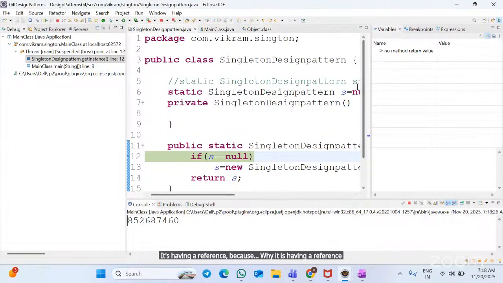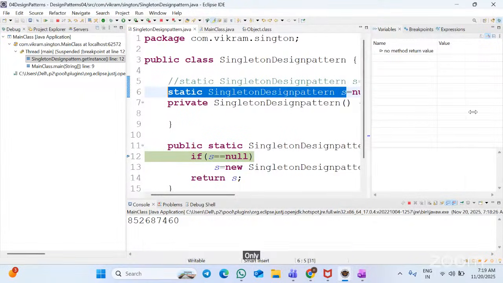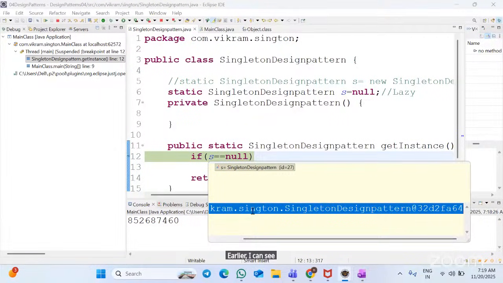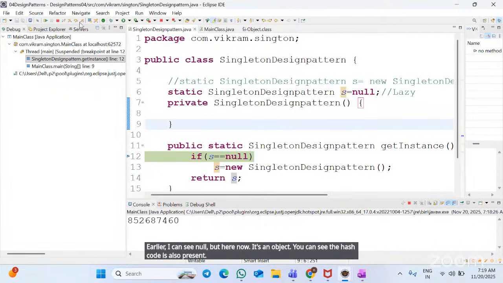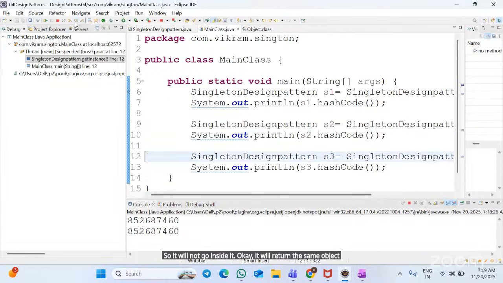Earlier you created it, and it's a global variable, correct? And it's a static variable. A static variable will occupy the memory only once, correct? So that's the reason it is no longer null. Look here, earlier I could see null, but now it's an object. You can see the hash code is also present. So it will not go inside it. So it will return the same object. That is the reason for the same hash code.